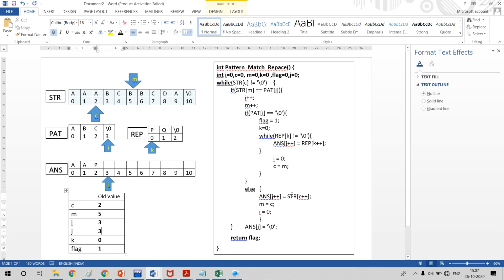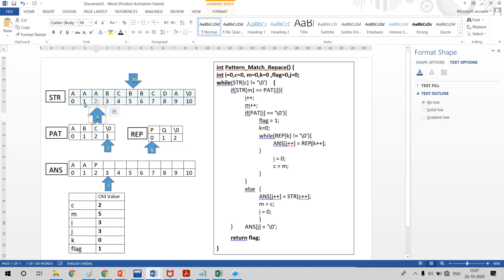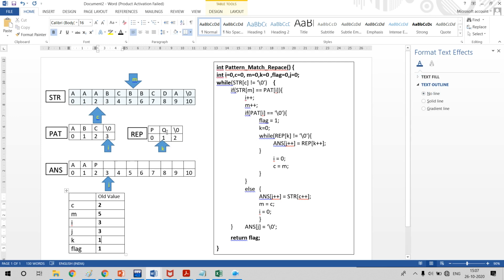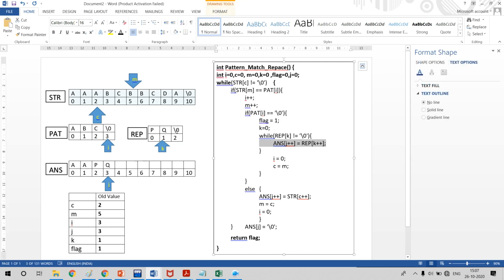J is now 3. C is also increased. C is now this one. J is increased. REP is also increased. Okay. REP is increased. K is increased. K is now 1. Copy this character Q to this place. Repeatedly, this should happen till you encounter null character. Okay. K is now 1.